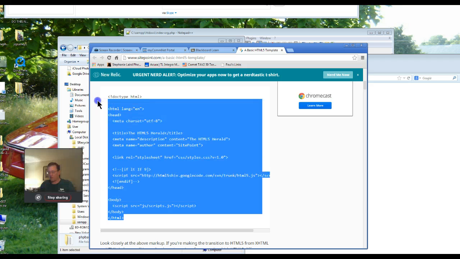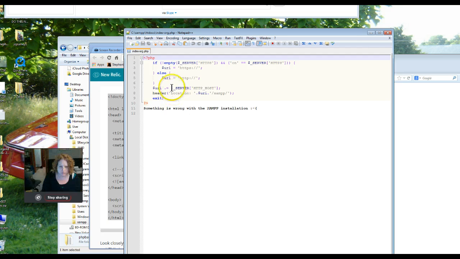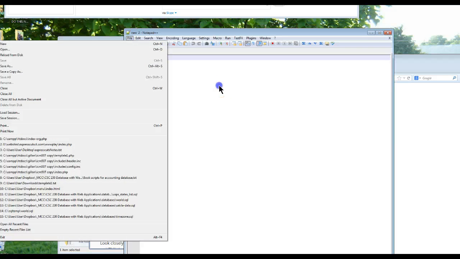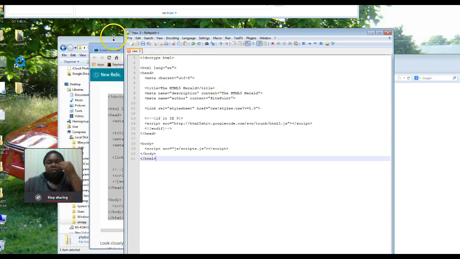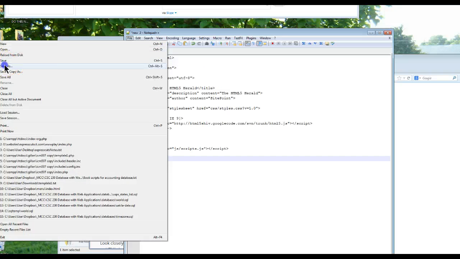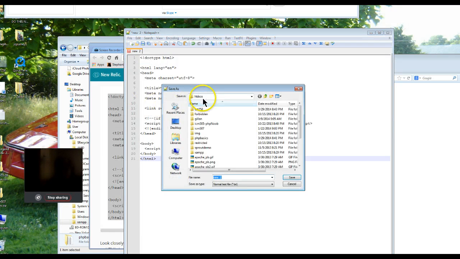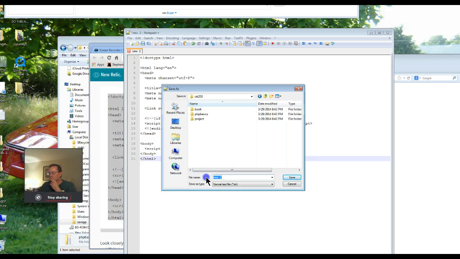So I'm going to take this, Control C. I'm going to go into Notepad, and I don't need this one anymore. I've got a new one, Control V. And I'm going to go File, Save As. I'm in htdocs. I'm going to go to 258 under htdocs, and I'm going to call this template.php.